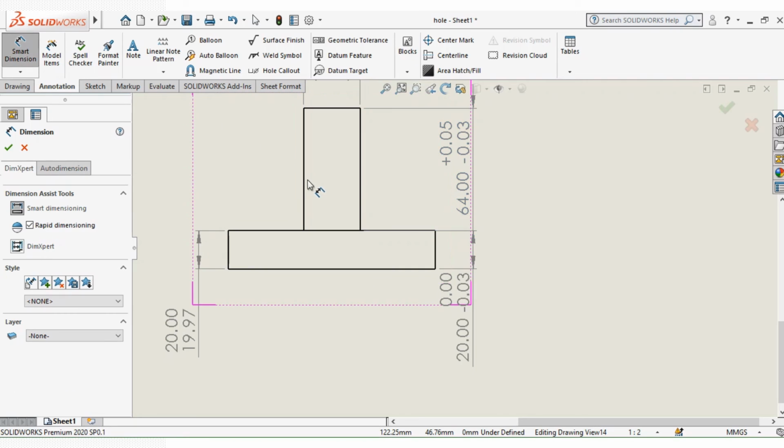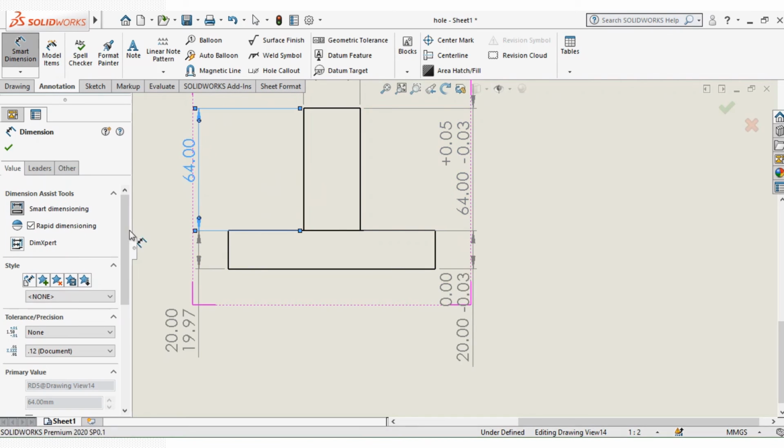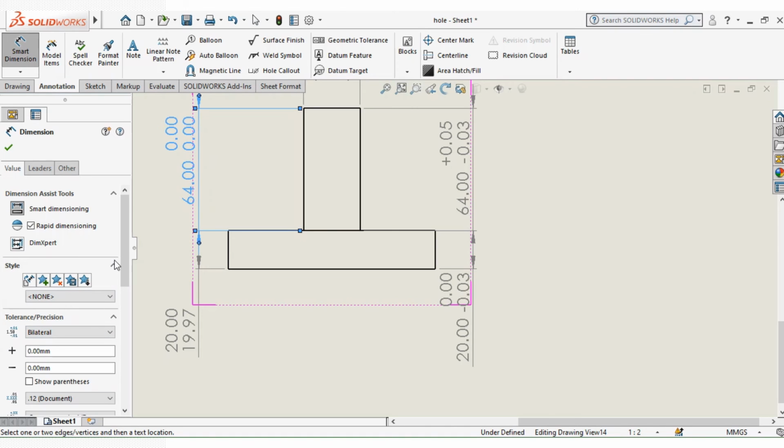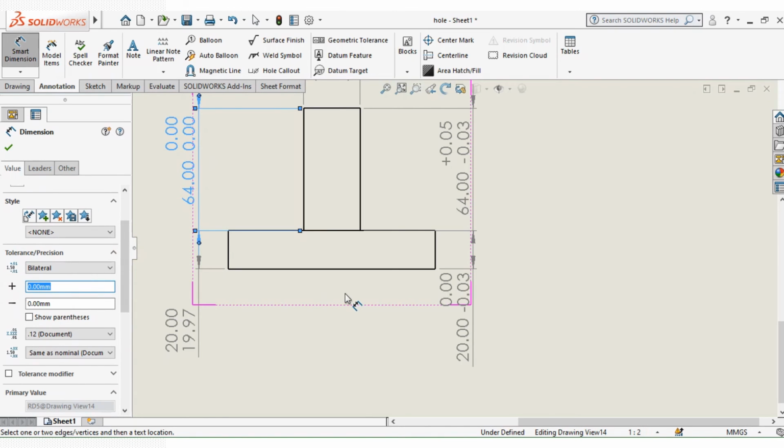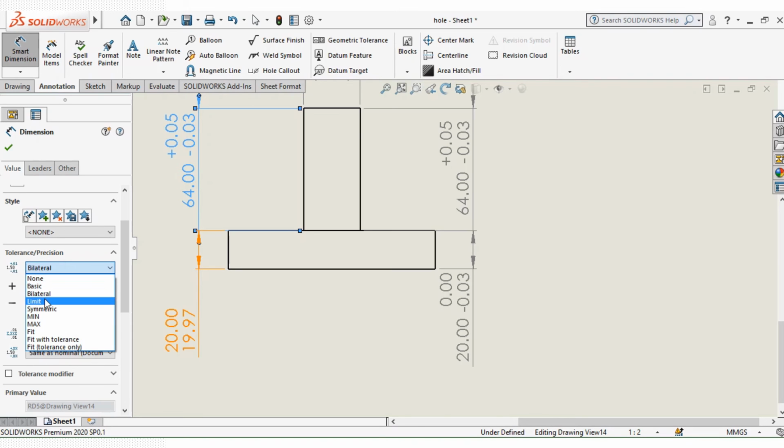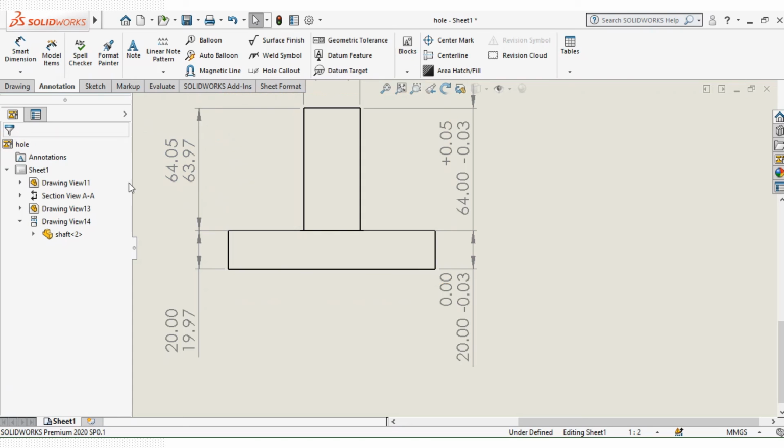So you can see the difference if you put it as limit, then here 0.05 and 0.03. Oh, sorry, I need to change this to limit. If we put limit, it won't show you the basic value for these dimensions. It will show you only the minimum value and the maximum, meaning the upper limit and the lower limit for these dimensions.